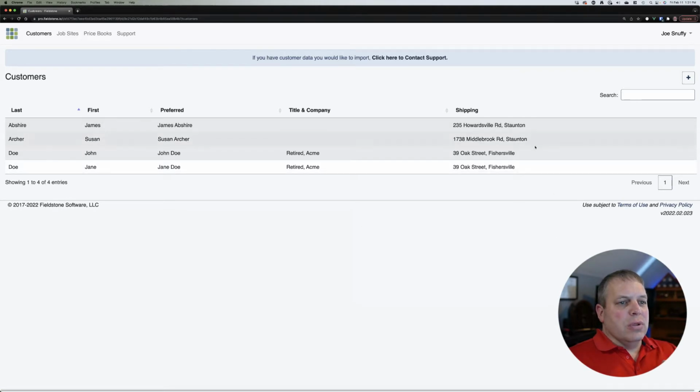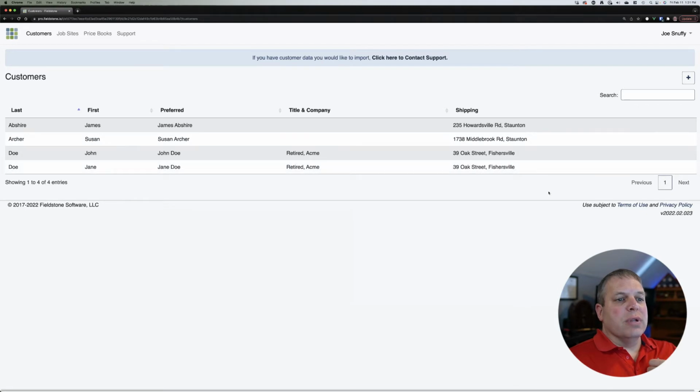This is a test account, so I've only got 4 in here, but you're likely to have several hundred, however many customers you have loaded. If you have customer data you'd like to import, you can contact us and we can help you get it. If you've already got it in a digital format, then we can help you get it loaded into Fieldstone so that you don't have to type it all in.